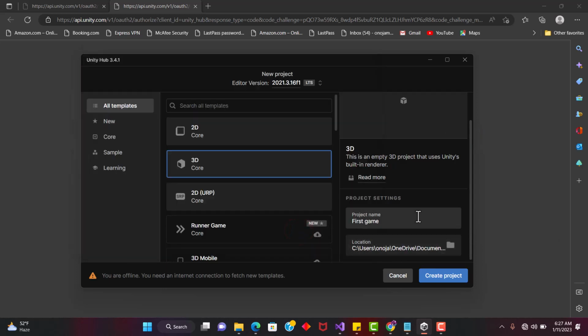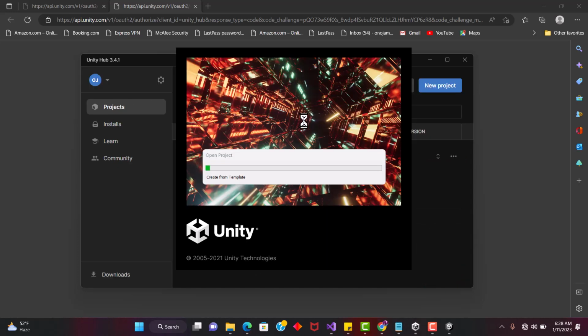So now that I know where the game I'm creating is located on my PC, I can simply hit on create project. This will take a minute or two before it loads into the Unity environment.